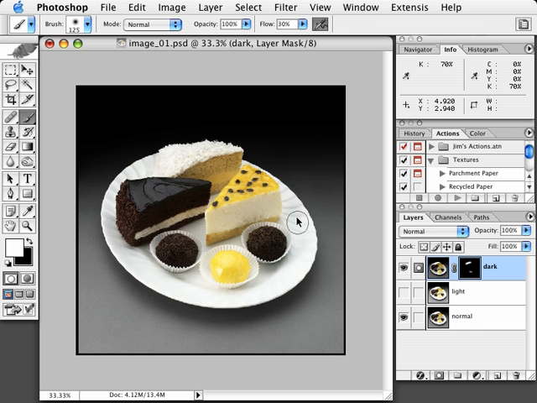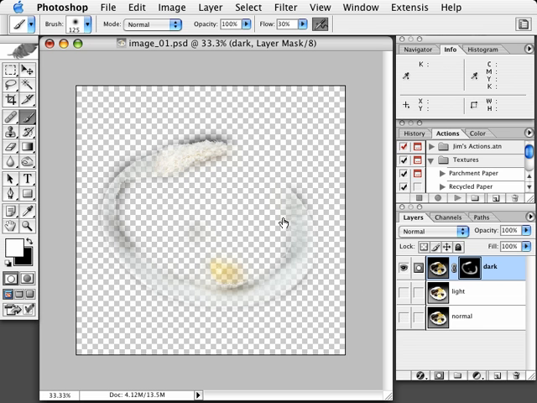Go ahead and stroke across the bottom of the plate. And I'm bringing in lots of detail down in here that we didn't have in the normal exposure. If we turn off the bottom normal exposure, we can see these are the areas that I'm filling in here as I'm painting in with the layer mask.